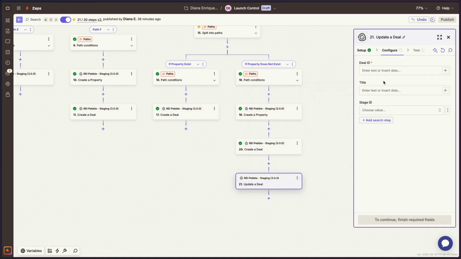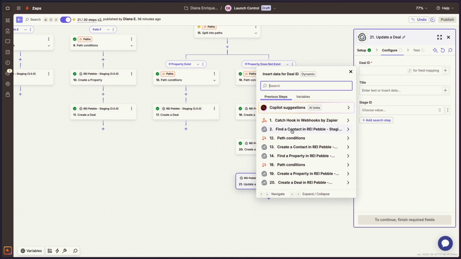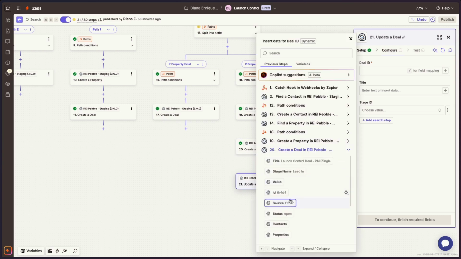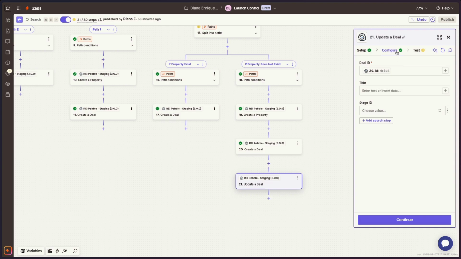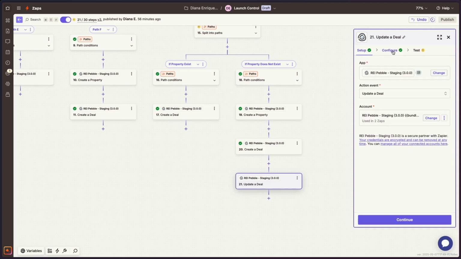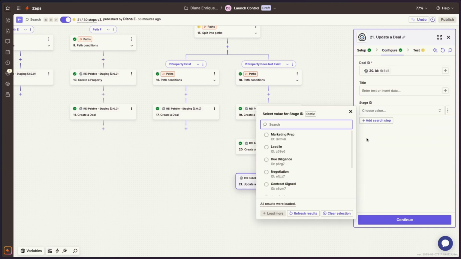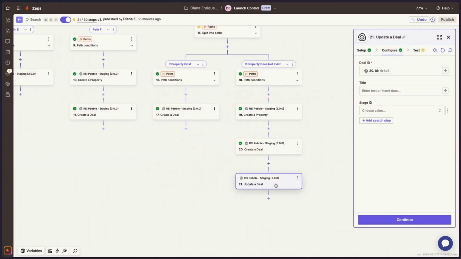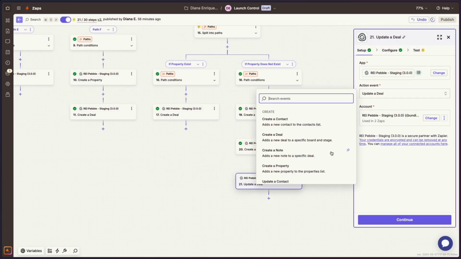I can then go into this. Okay, well, I'll have to find the deal ID, which was the previous step. Let's see if I can get that. There it is. I don't need a title. I'll go to configure. Oops. Okay, and then what I want to do here is look for the steps. Search step here. Maybe I'm going to take a step back here.